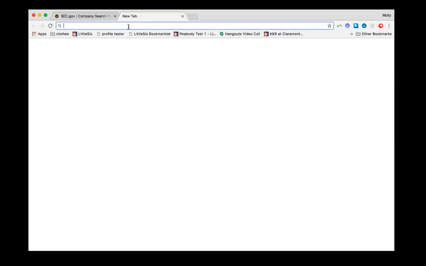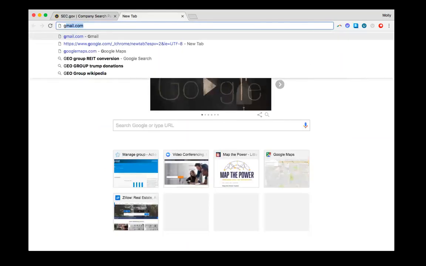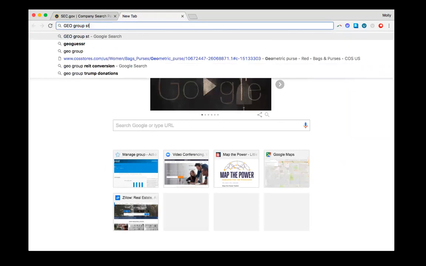So to figure out Geo Group, I'm going to Google Geo Group stock symbol.